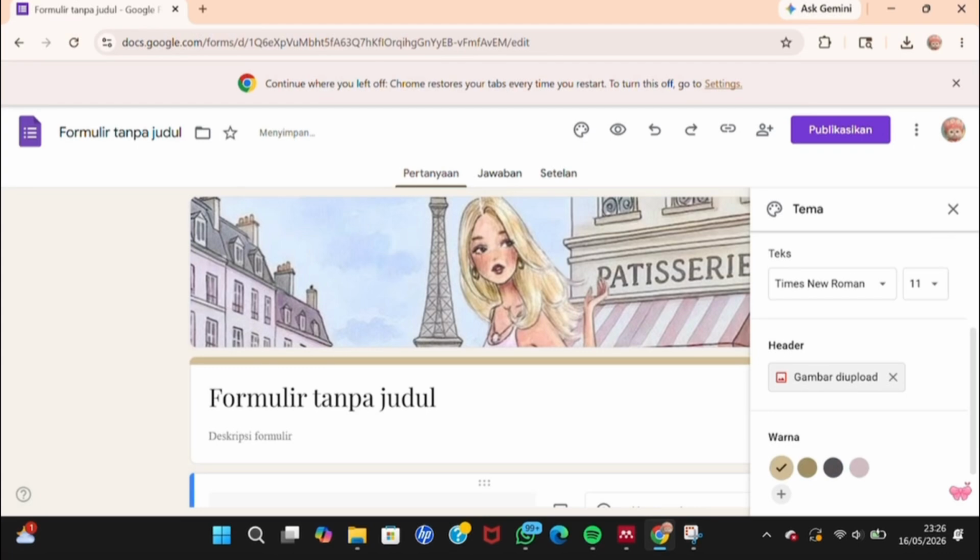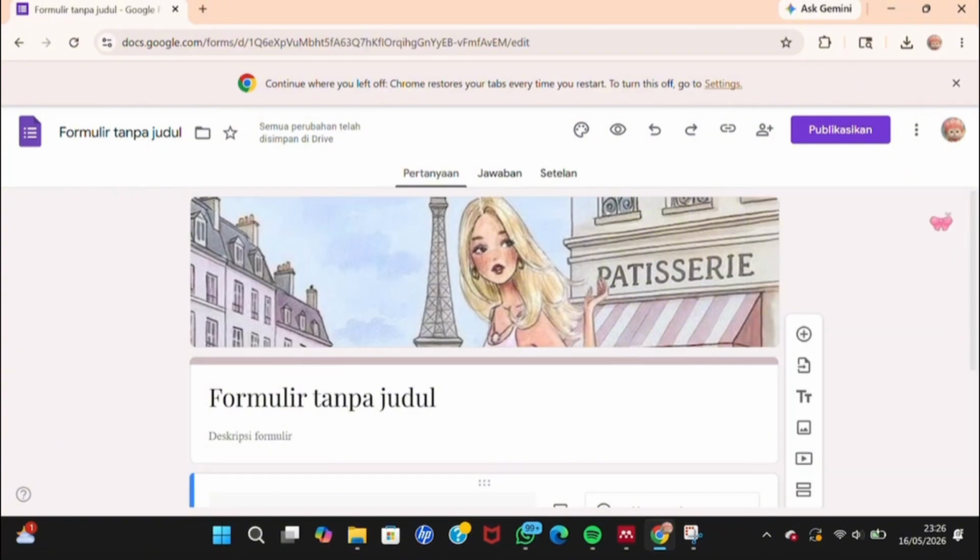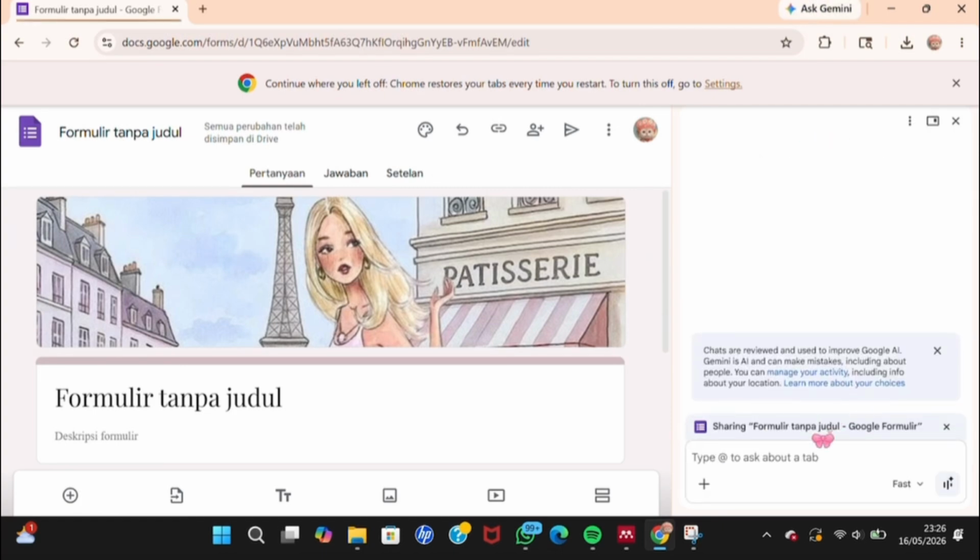You can also change the theme color of your Google Form. In this example, I choose a muted pink color because I think it looks soft and aesthetic. Now, let's move on to creating the questions.